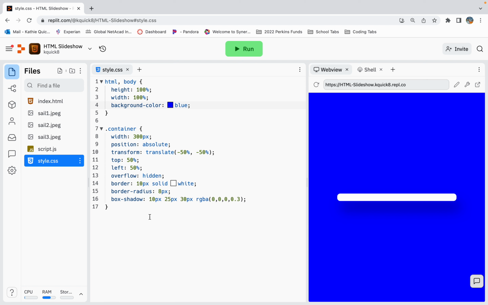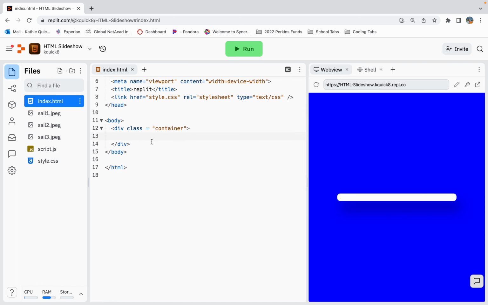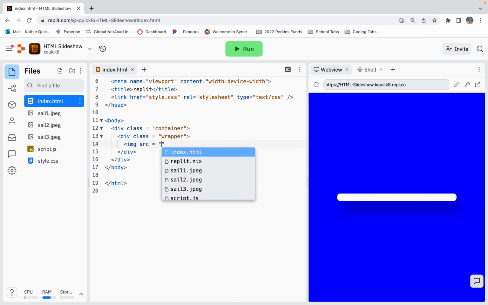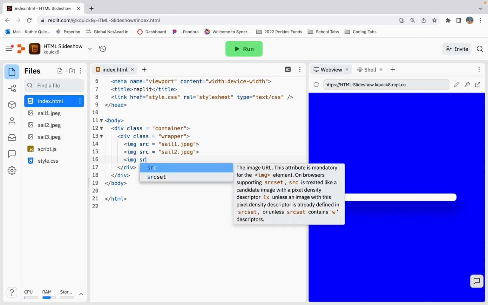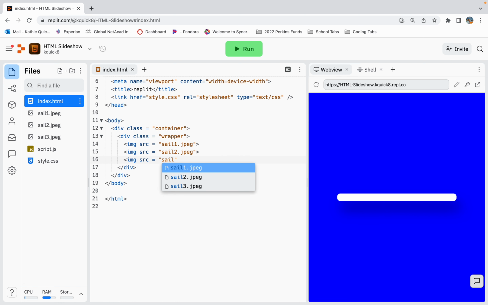Okay, what I'm going to do next is put my images in a separate div. So I'm going to say div class equals wrapper. We're putting a wrapper inside of this container. And inside of this, I'm just going to put my 3 images. So my image source is sale1.jpg. Don't forget to close the pointy bracket. And my next image, the source is sale2. And I have a third image, sale3.